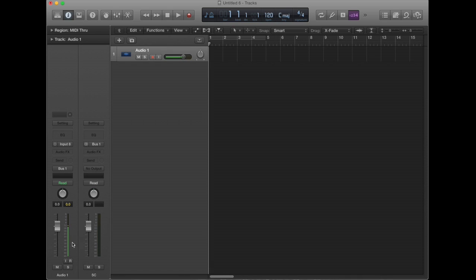Now right now you're not hearing anything coming through at this bus, so I'm going to put on input monitoring, this little I, and now I have signal coming out my side chain. So my side chain is set up so I have a signal going down this track, doesn't go out here, but it actually comes out the side chain.